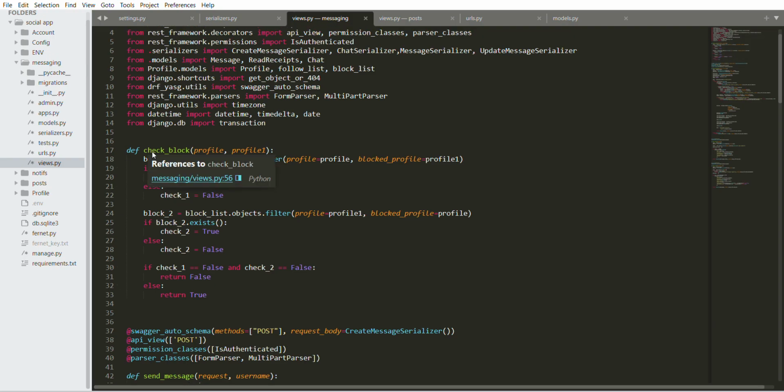Basically what we're using this check block for is that I noticed I was repeating my code a lot in the other views, where I was checking if the person has blocked you, the person has not blocked you, and so on. So I just minimized it to a function where I can just call it and check if it is false or true.